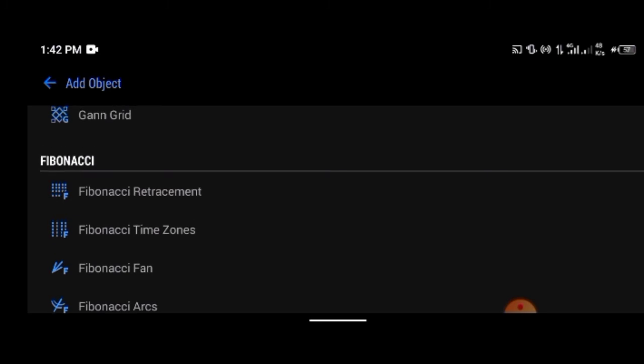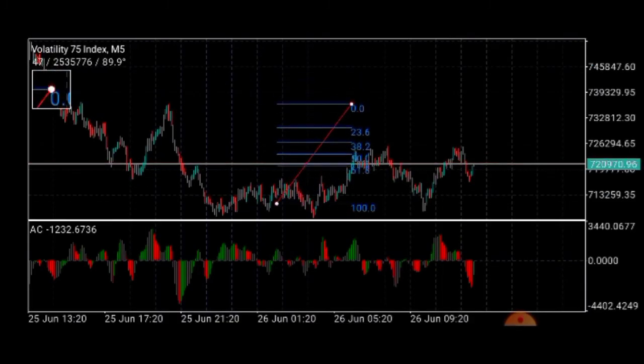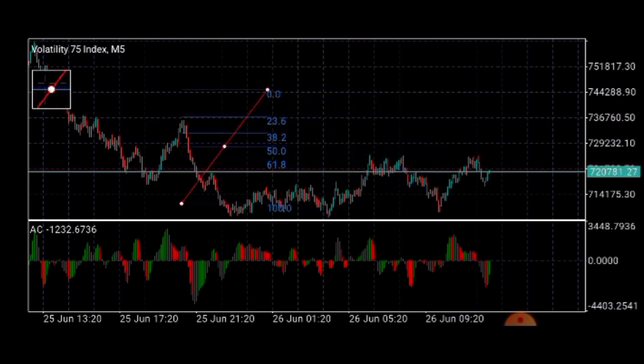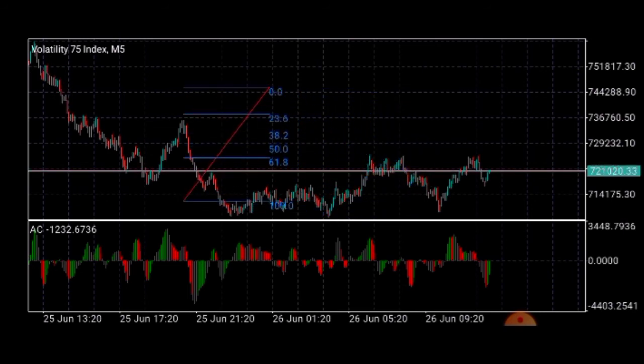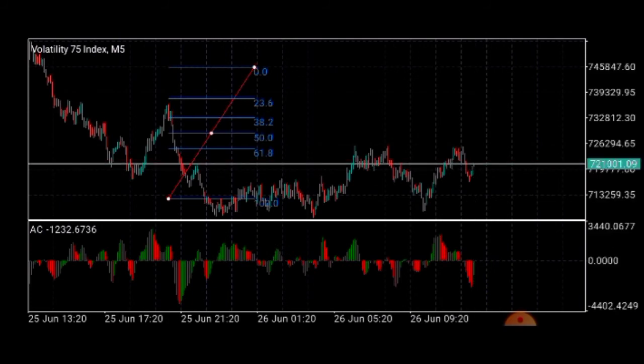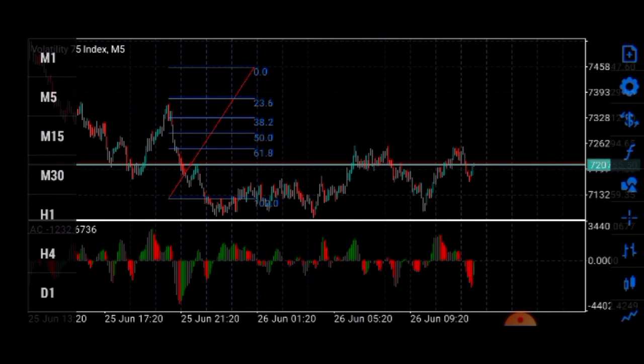So Fibonacci expansion, Fibonacci arc, Fibonacci time zone, Fibonacci retracement. Let me say we do that. I say you can try to do Fibonacci retracement somewhere here. All right, and you can as well move it to any point that you want to move it to. There's a lot of things that you could do here. So that's where to get all the drawing shape.